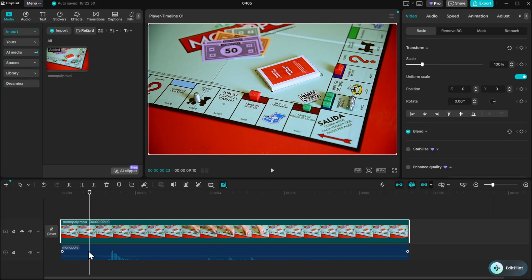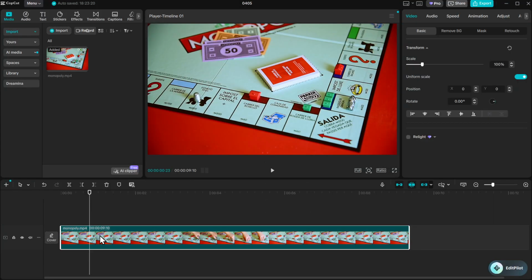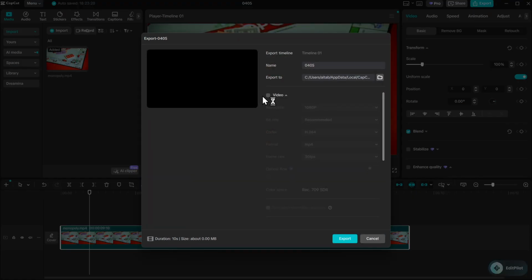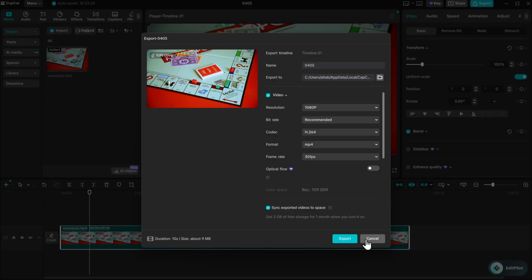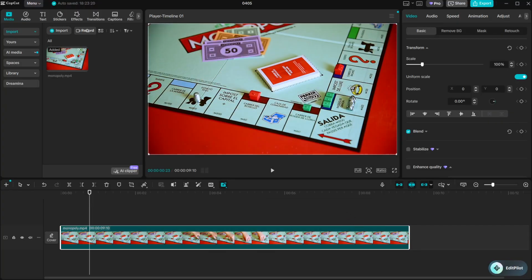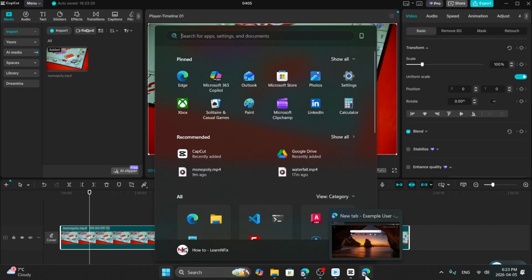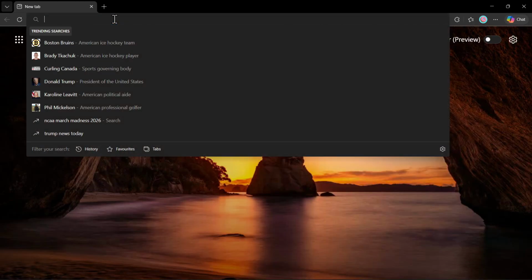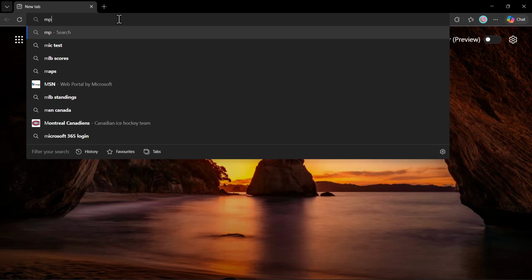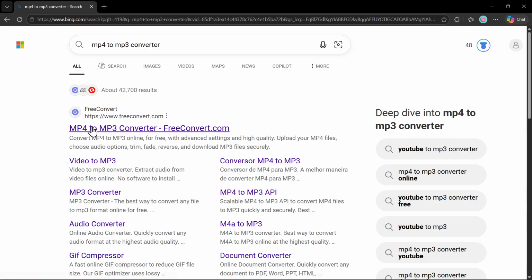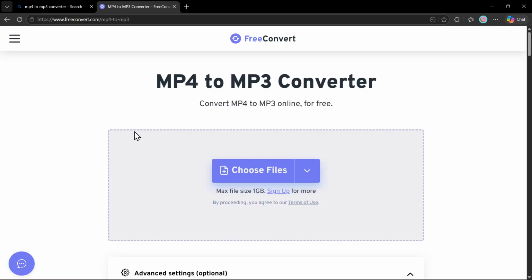And that's it. So if you didn't have the pro feature, you can also just export this video just like a normal video, just like this. And then when you're done exporting it, it'll be an MP4, of course. So just go to your browser and then search for MP4 to MP3 converter, and then click on this, and then from here you can convert your MP4 to an MP3, so it'll act as it's extracting the audio for you basically.